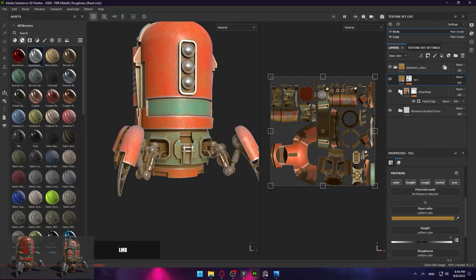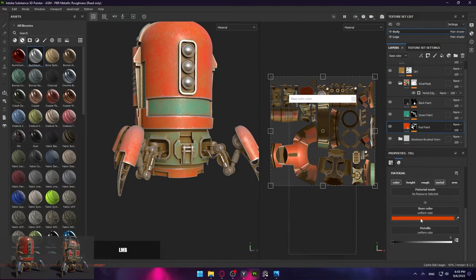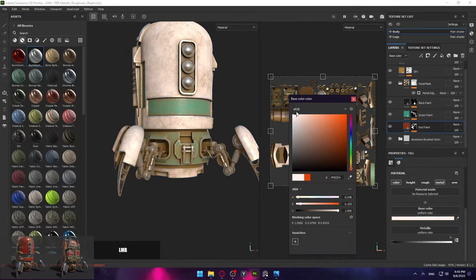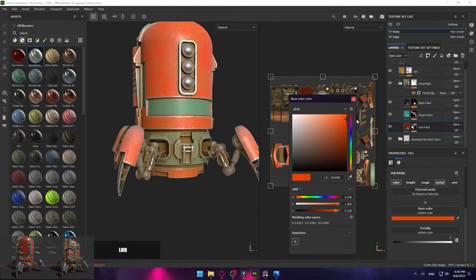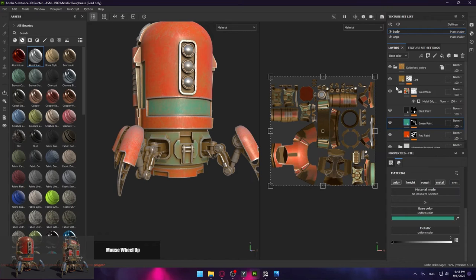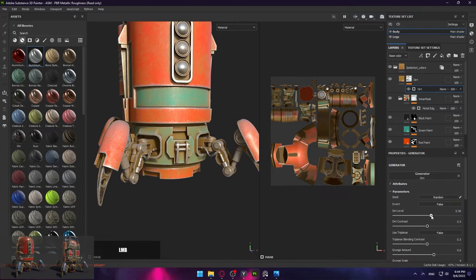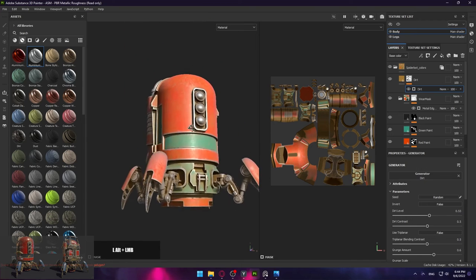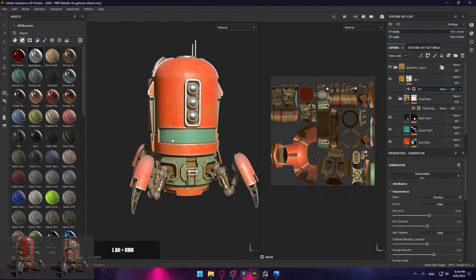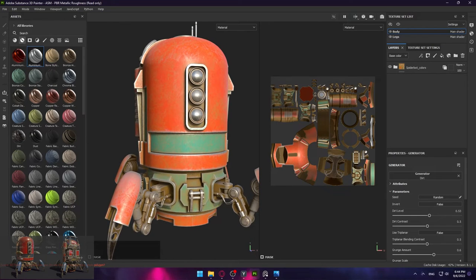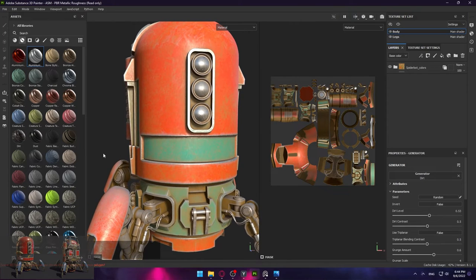So for example, if I wanted to change the red paint to something a little bit darker, I can change it on the body and it will automatically change on the legs as well, like so. The same works for any other function of our model. Maybe decrease the dirt level a little bit. Yeah, now it looks a lot better. Once we have that done, we can go into a little bit more of the detailing part.